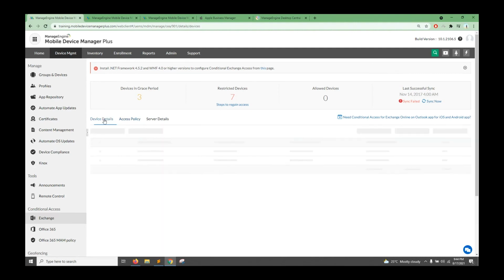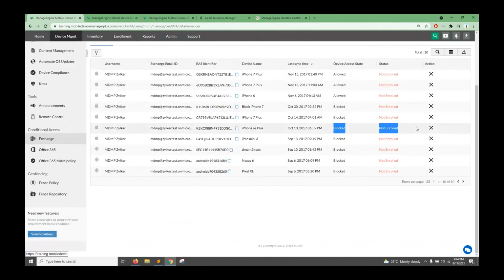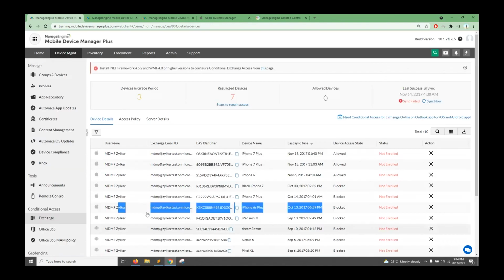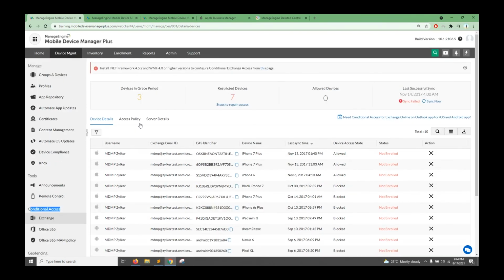The administrators can also see those details here under the device details section, where they can see the list of users who have this MDM profile deployed, whether they have enrolled or not enrolled, and whether the access is blocked or allowed. You can check all that information under the device details section. So this is how you integrate your Exchange server and enforce the policy so that only the registered users will get access to your corporate email.